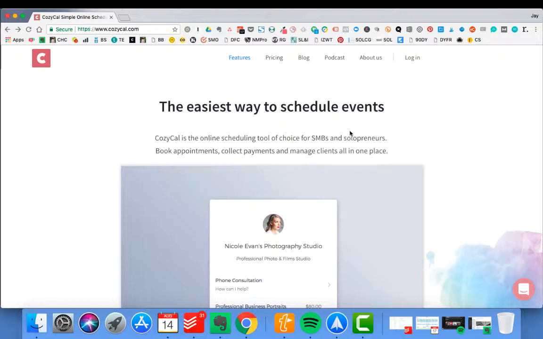You might have heard us speaking a bit about this tool, which is called CozyCal. It's our scheduling tool of choice, and we are proud to say that it's also created by a member of the community, Kat and Chris. They are a couple, and they work together like us, and they've created what we think is an absolutely fantastic tool.